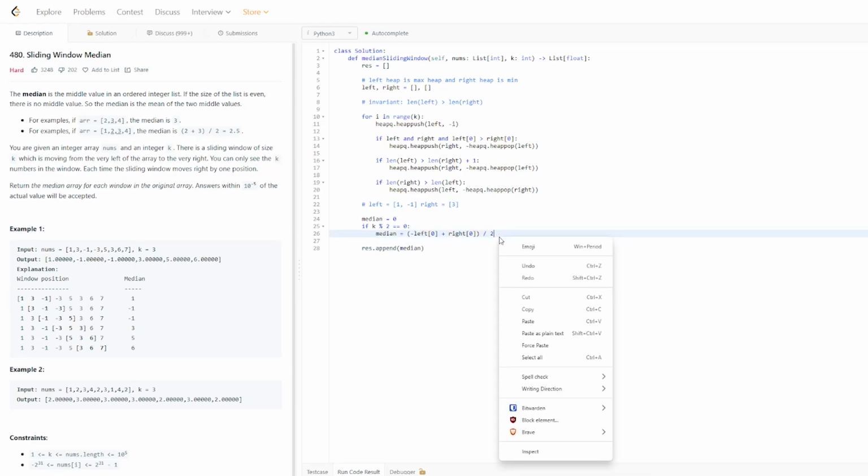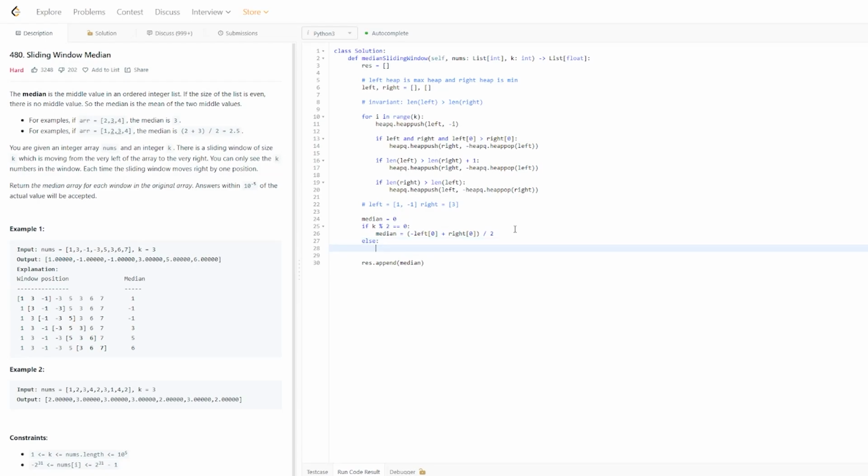What if there's an odd number of elements though? What do we do? Well, remember, since our invariant is that our left heap is always going to have more than our right heap, we're going to set the median to left 0. And not just left 0, we're going to set it to negative left 0. Okay, so now we've finished with this part where we initialize the heap.